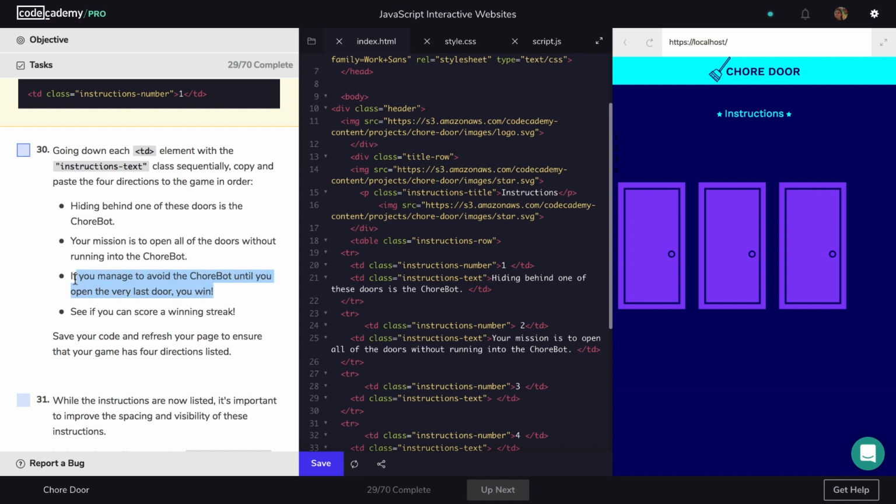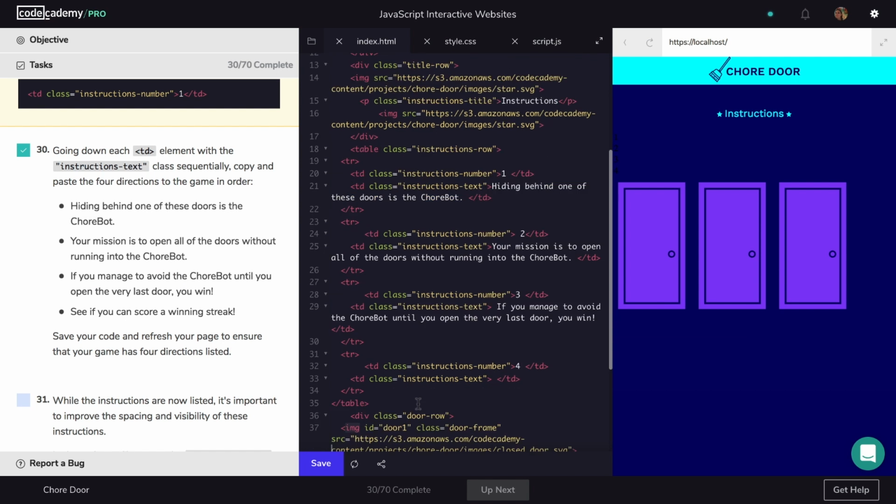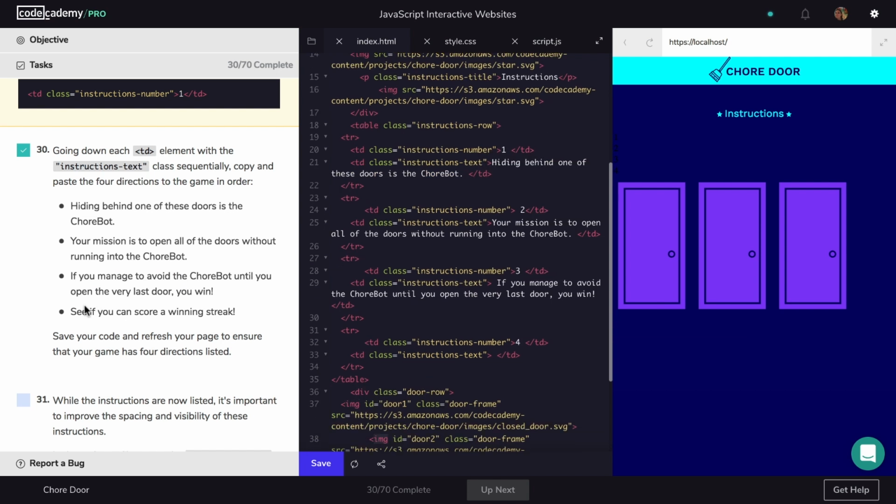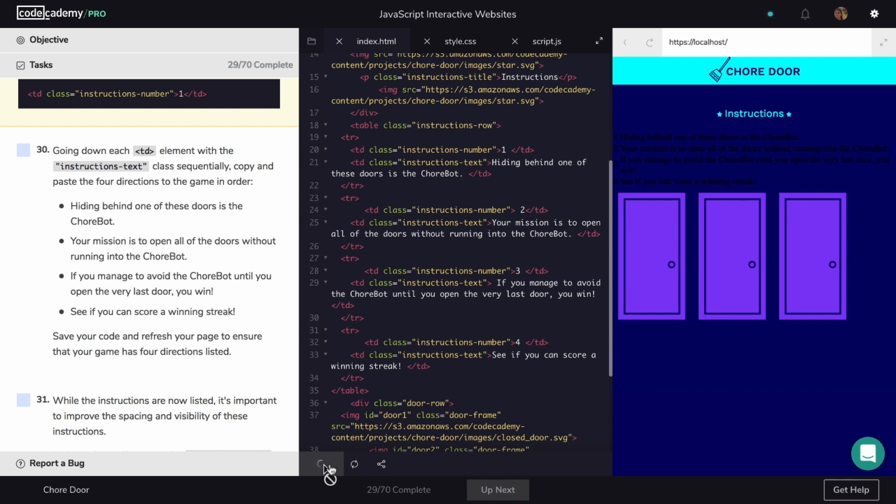Again, I repeat my steps. I'm selecting, edit copy. I come to after 3, edit paste. I come to the 4th one. I select, see if you can score a winning streak. Edit copy. And I come to the TD class, edit paste. I save. My instructions are all there, very difficult to read, and I will work with my CSS in the next step. Task 30 is complete.